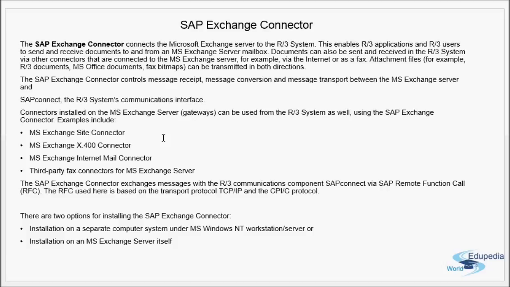The SAP Exchange connector exchanges messages with the R3 communications component SAP Connect via SAP remote function calls. Now, using remote function calls, SAP Connect communicates with the SAP Exchange connector. The RFC used here is based on the transport protocol TCP/IP and the SPIC protocol. So, using these protocols, TCP/IP and SPIC, these RFC connections are established.